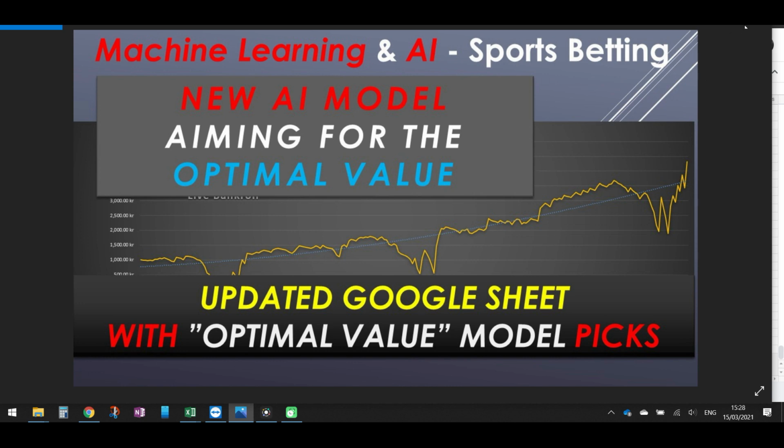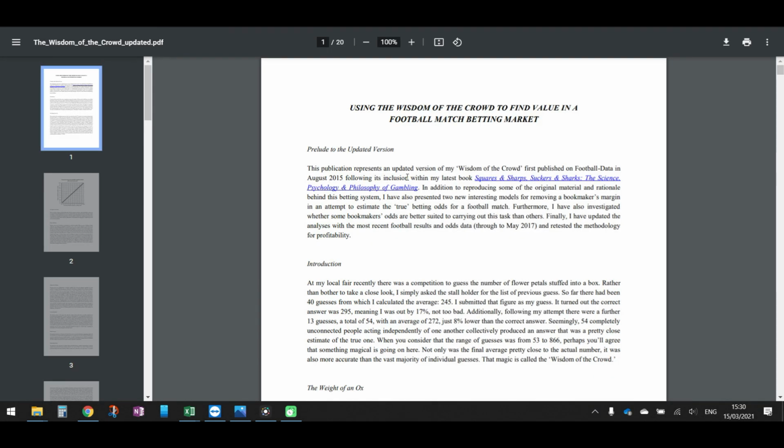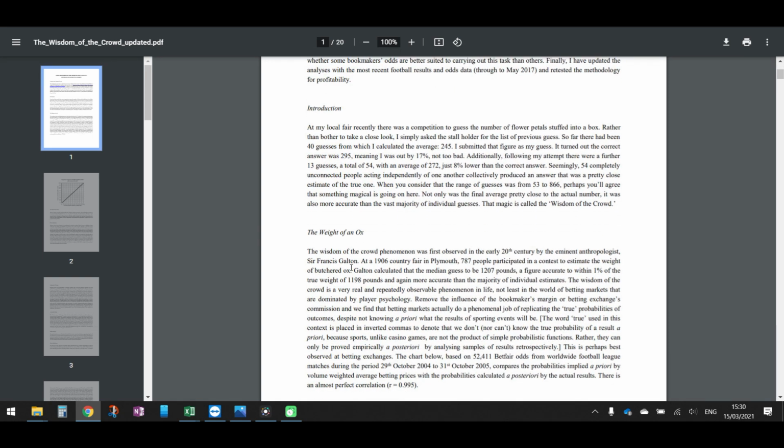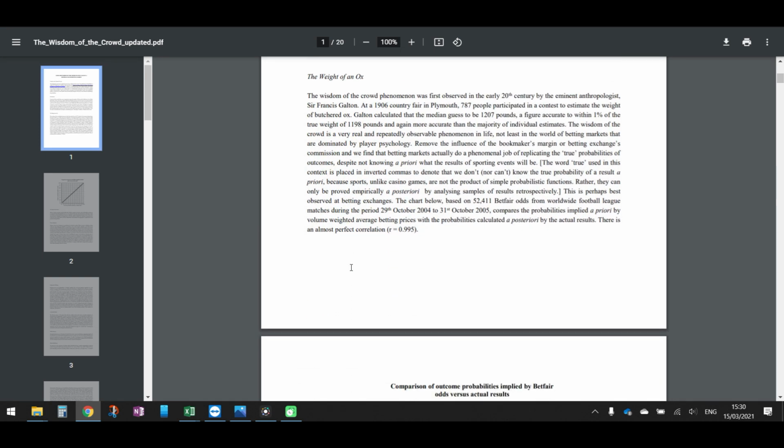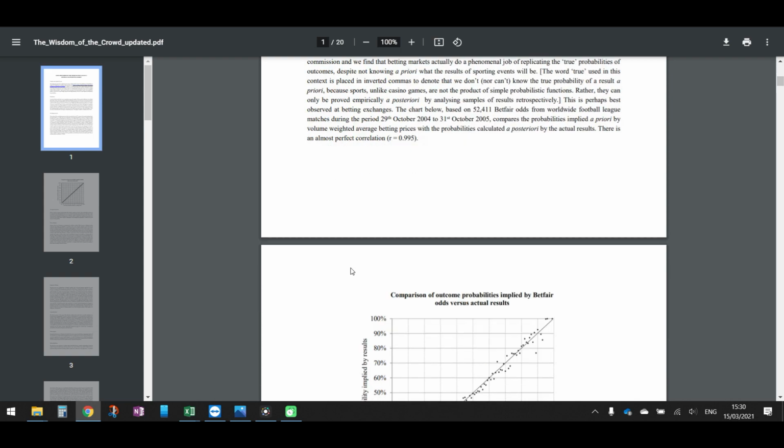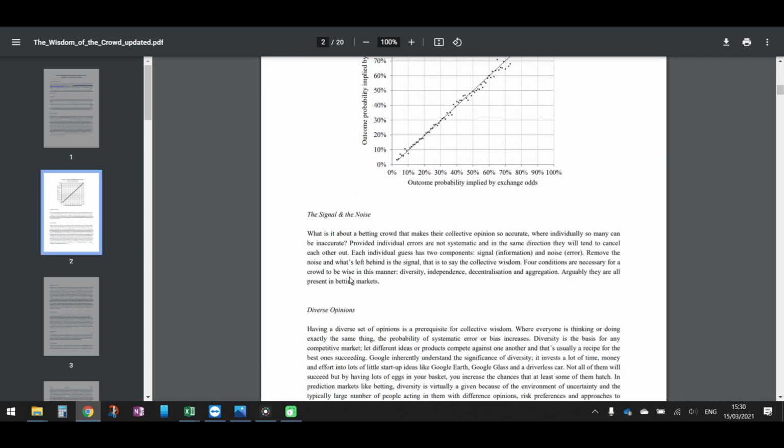So let's continue. If you visit this website, footballdata.co.uk, there are some interesting articles over there. One of those is this one, using the wisdom of the crowd to find value in a football match betting market. I advise everybody to go there and read that and read all the articles that are there. They're very informative. At least they help me understand better the market and how it works.